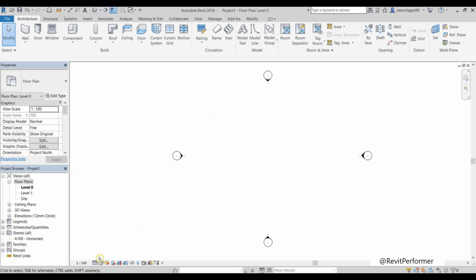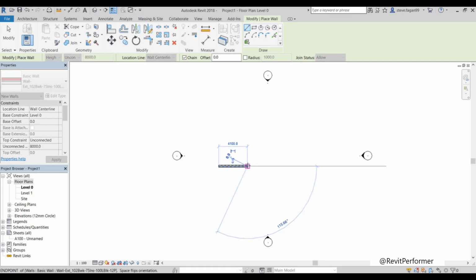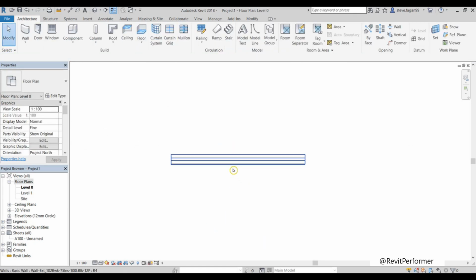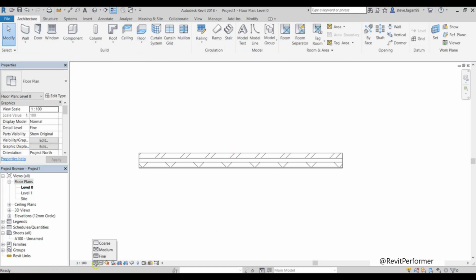Next is the detail level. For this, I'm going to place a small wall. With the detail level, we have 3 options. We have coarse, medium, and fine. That is referring to the level of detail currently associated with that wall. So right now we're able to see brick, cavity block, and plasterboard. We can adjust that level of detail if we want to display nothing. So if I change over to coarse, we'll just get a grayed out hatch.